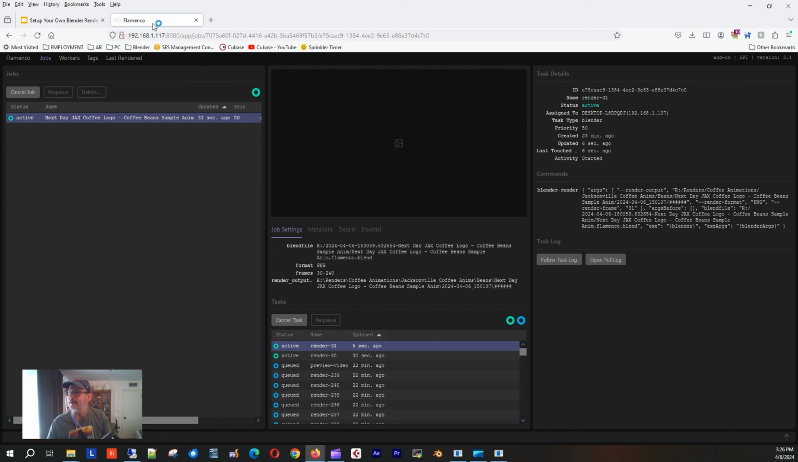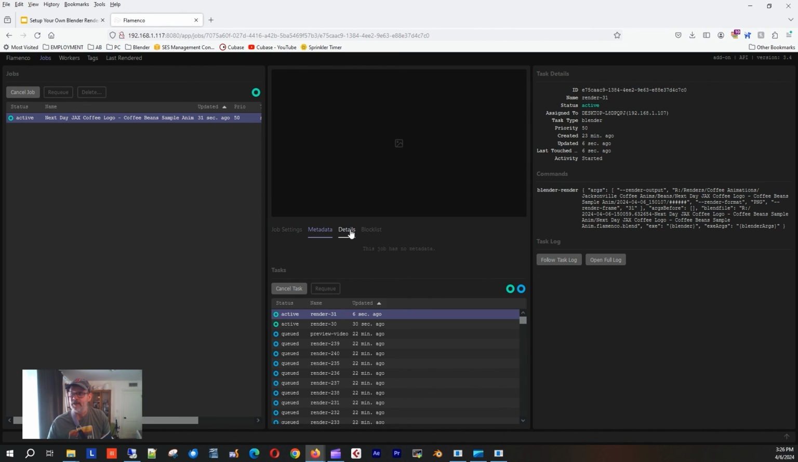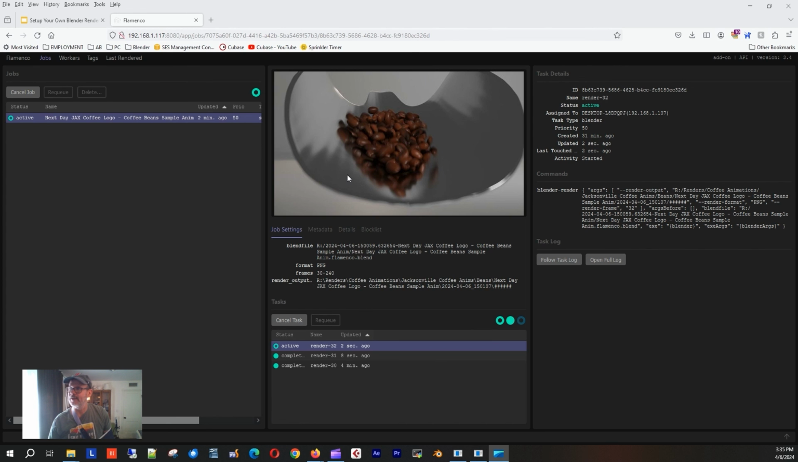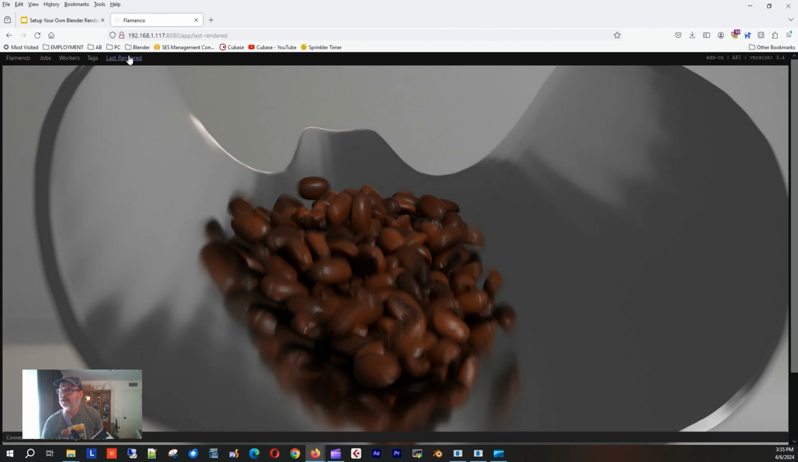So anyway, I'll come back once a couple of renders are complete, and we can go over a little more of the Flamenco interface. Okay, just a quick recap. Here's the render of the frame that was completed, and here's a few. You can go to last rendered, which is always nice. If you want to just have it monitoring in the background, you can keep this up so you can see the progress made in all its resolution.